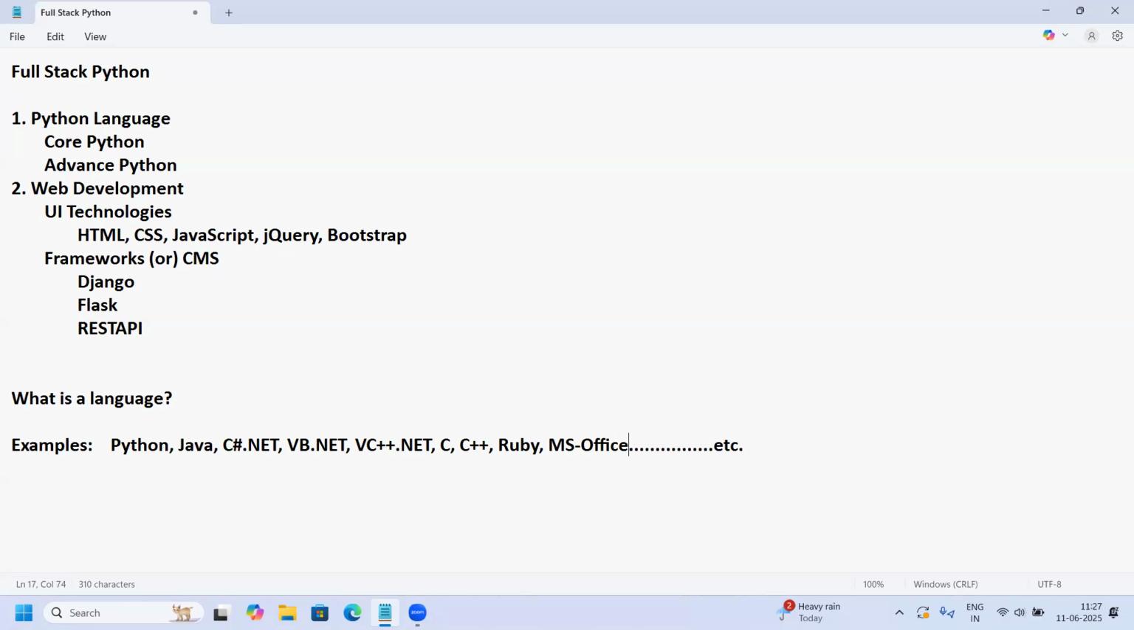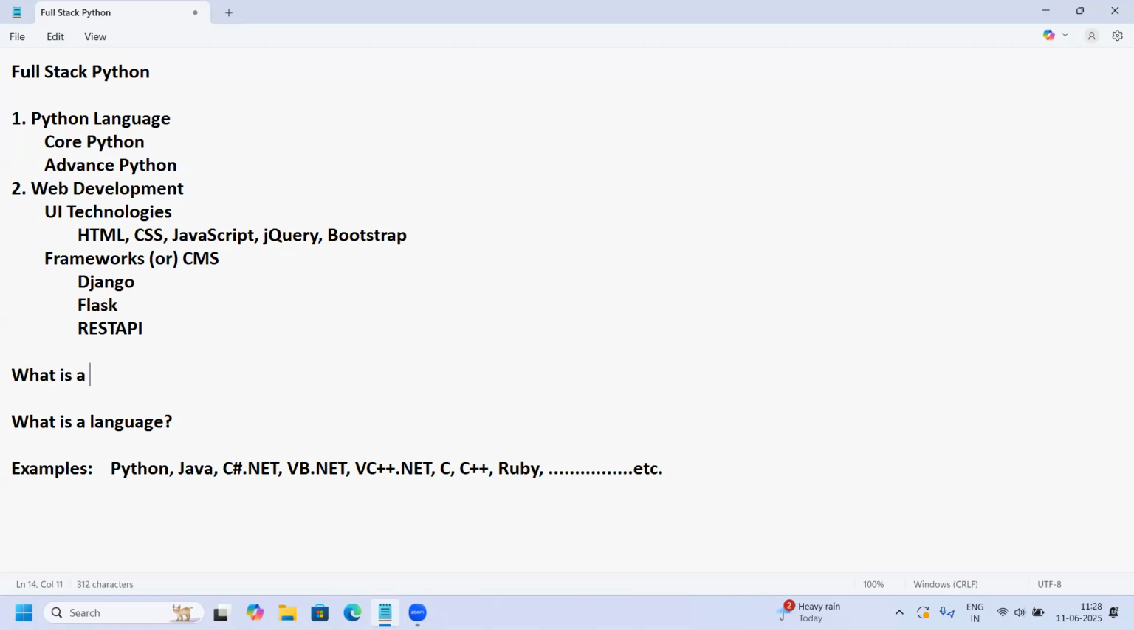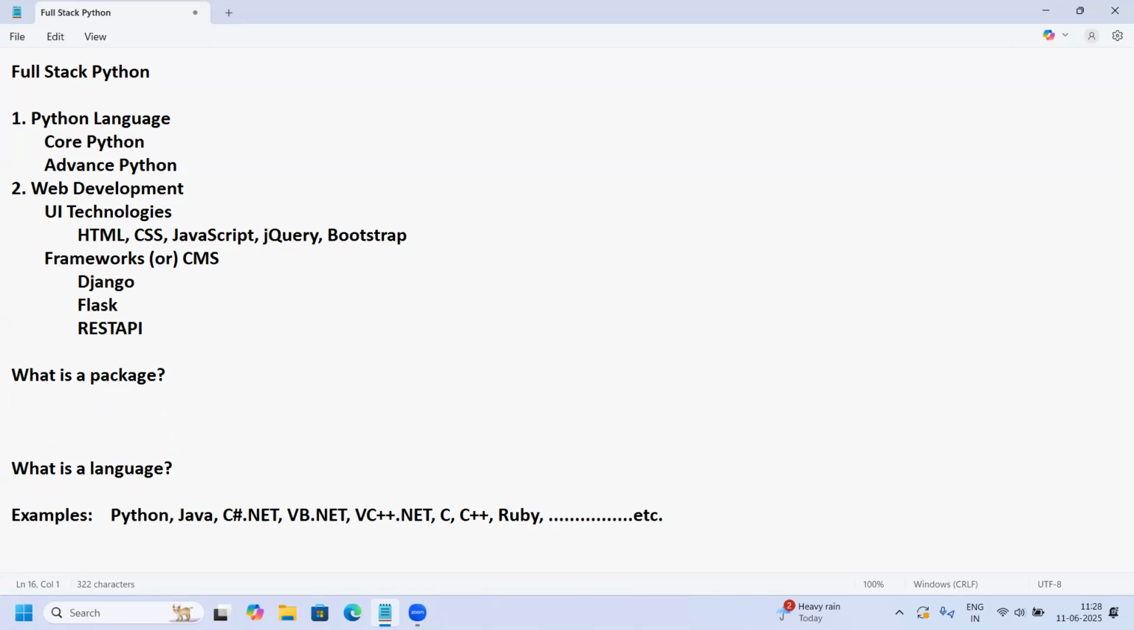Why didn't you say MS Office? Because it is not a language. You understand? No. Then what is it? If it is not a language, then what is it? Let me give you an idea. What is a package? Here also I'll give you examples, so that it becomes easy for you. MS Office comes under package.